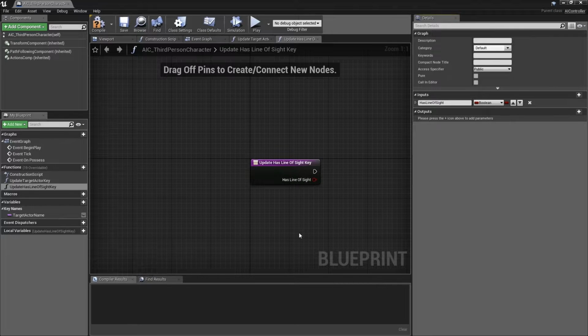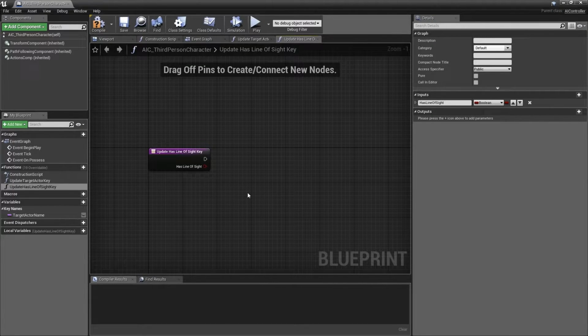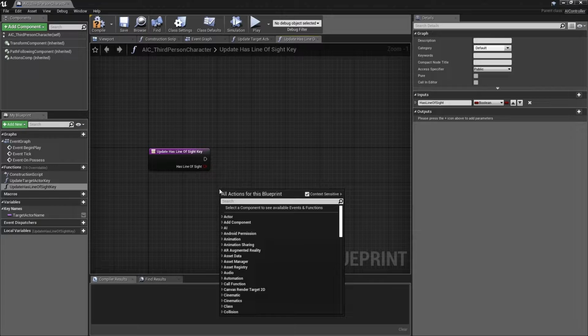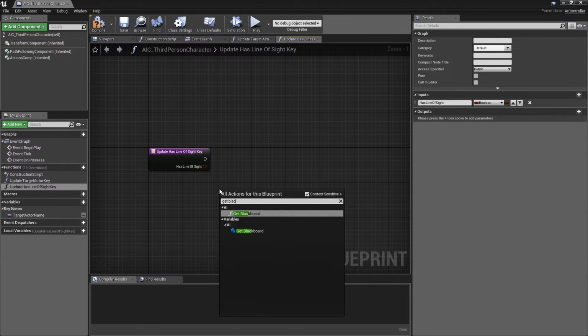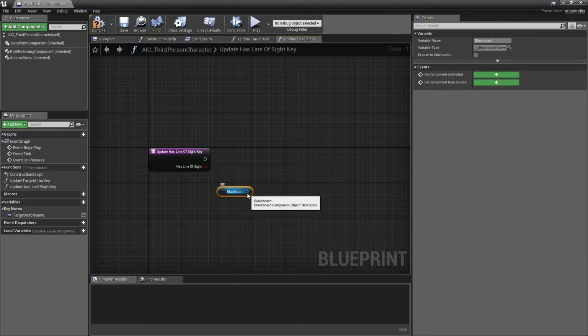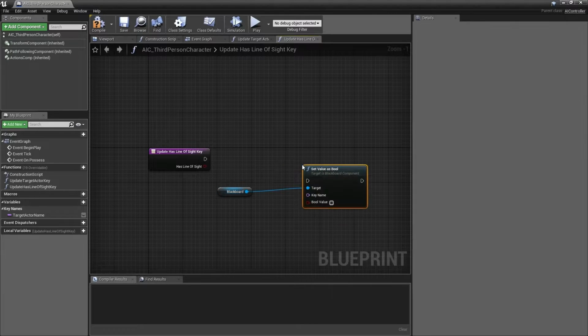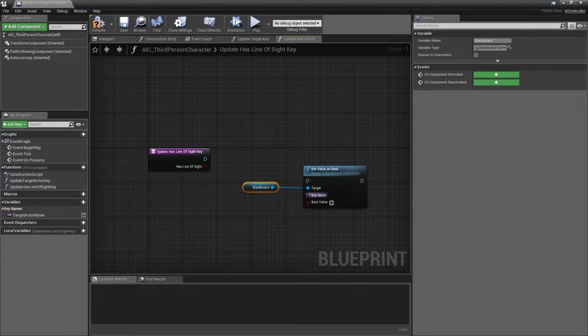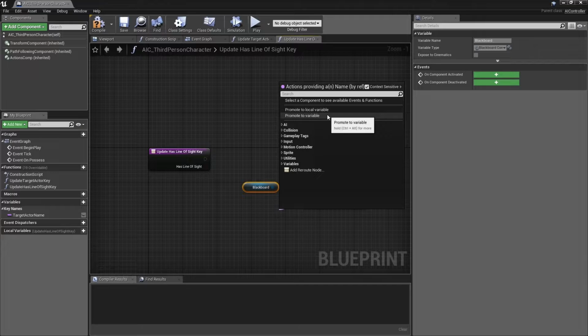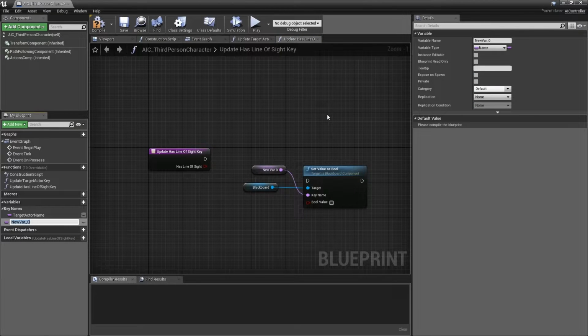Just like the previous function, we need to begin by getting the correct Blackboard. Right-click in the event graph and begin typing get Blackboard. Select the option in the Variables AI section. Drag out from the pin of this new Blackboard reference and begin typing set value as bool. Drag out from the key name variable and select promote to variable. Name this variable has line of sight name.